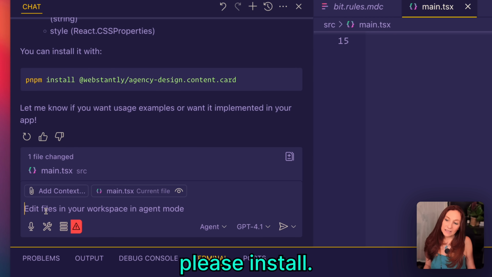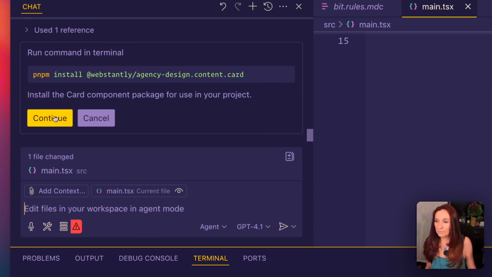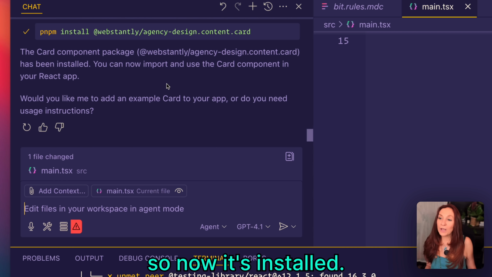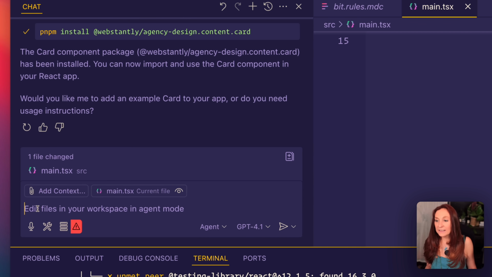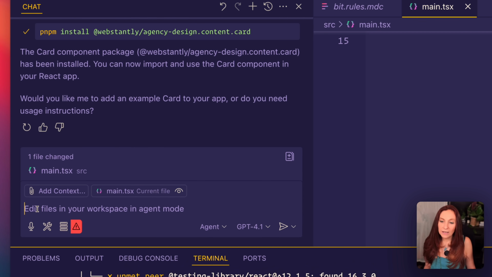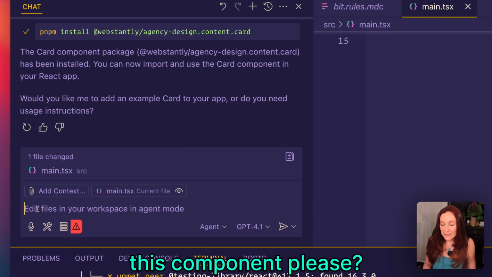Please install it. Okay, so now it's installed. And now, can you show me the doc and the options that I have with this component, please?